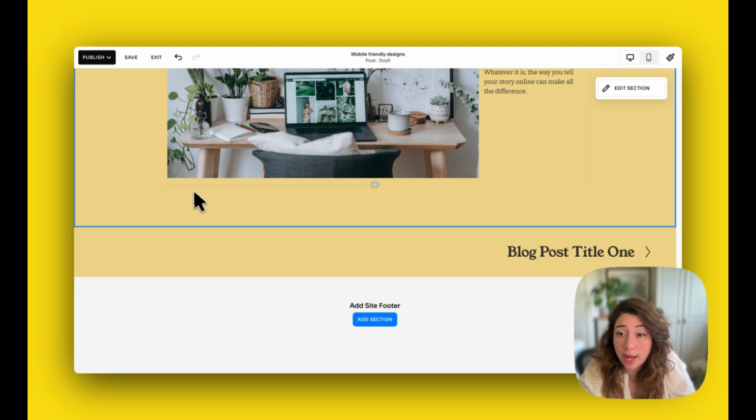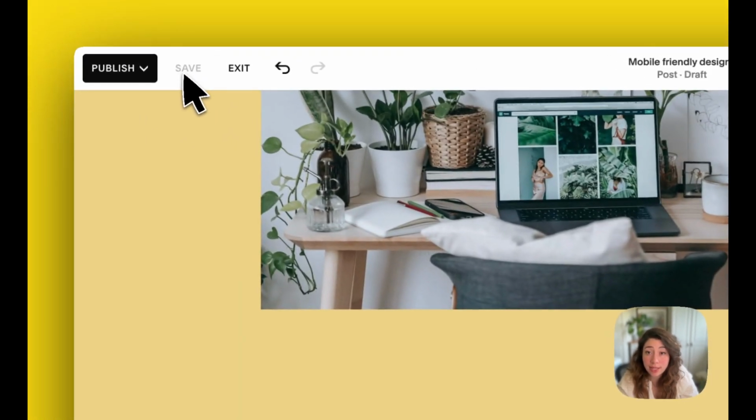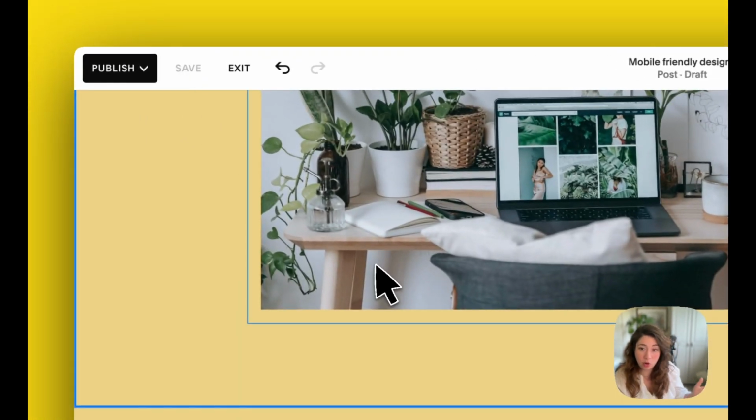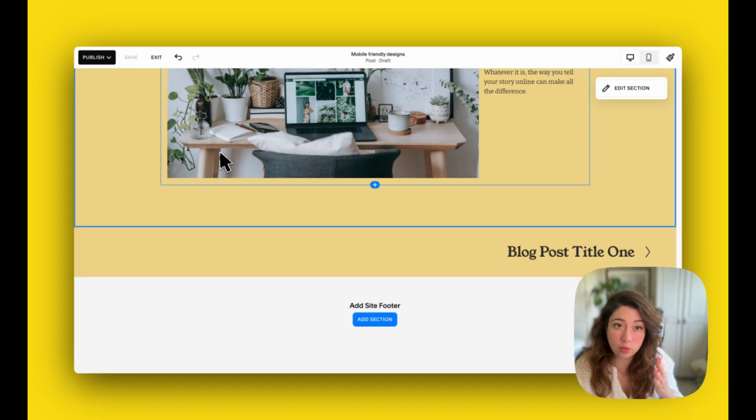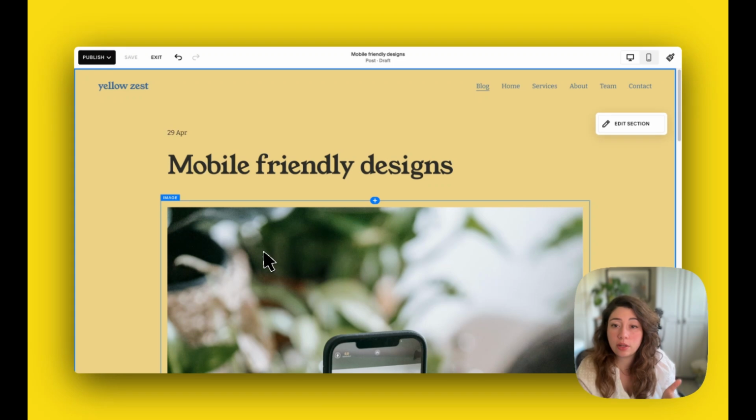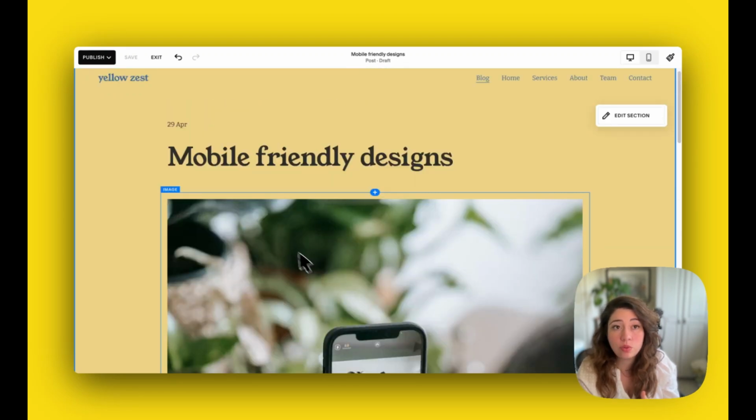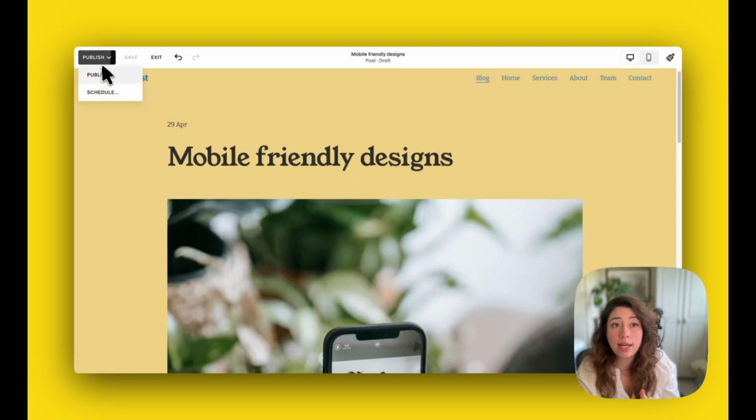Once you're happy with everything, you can either save and exit to come back and continue editing later, or if you're happy, you've made all of the alterations needed to your blog post, you go here and click on publish.